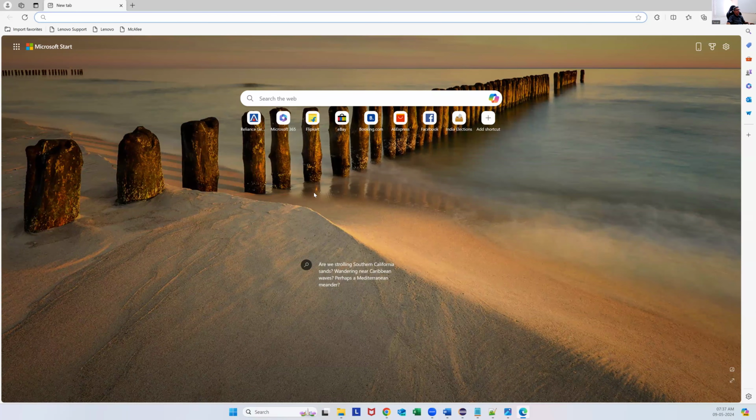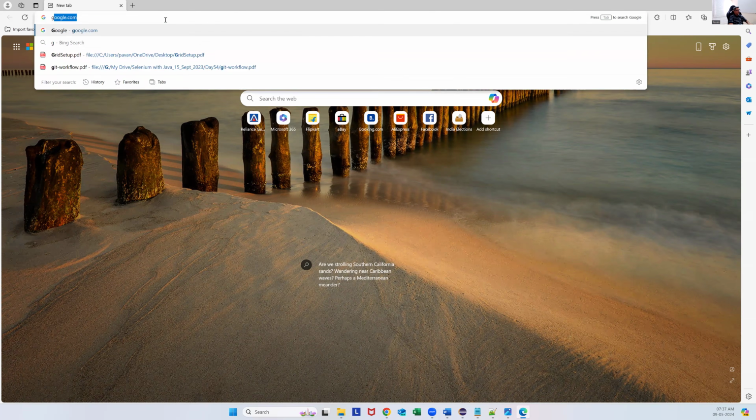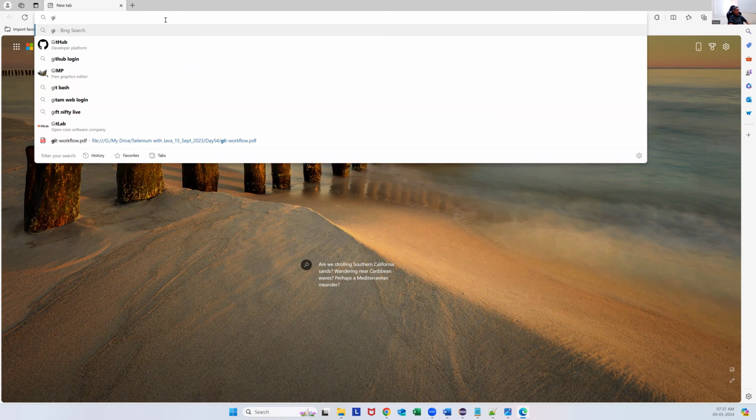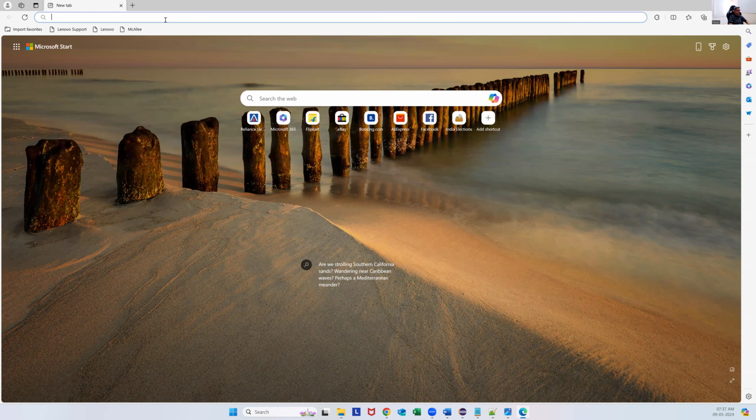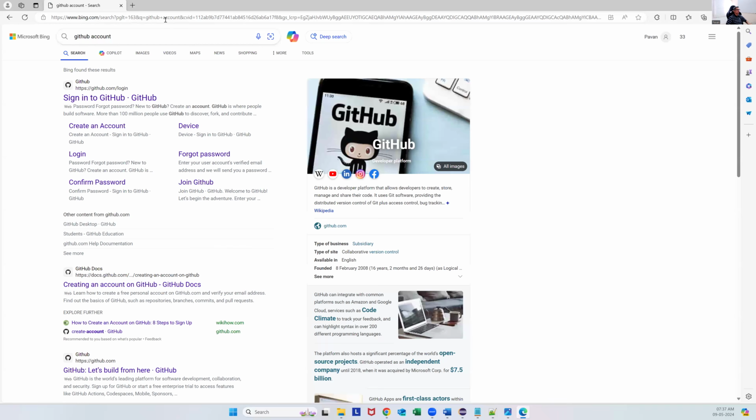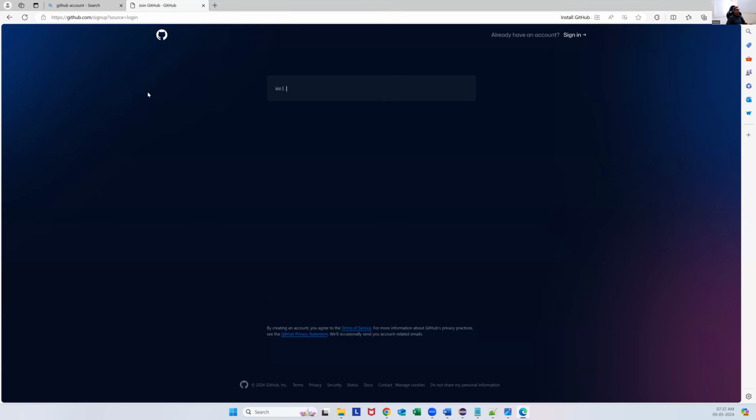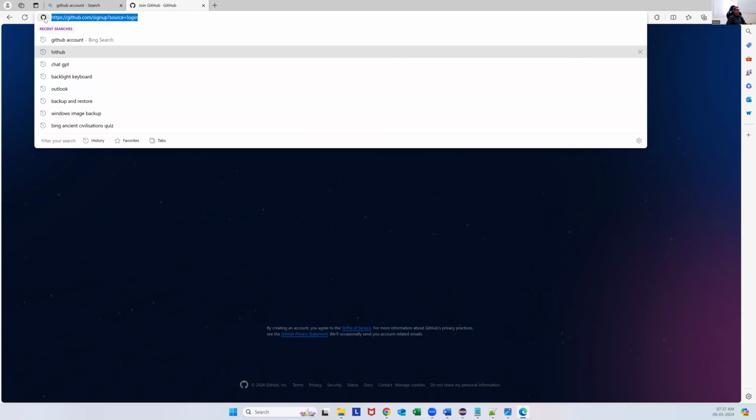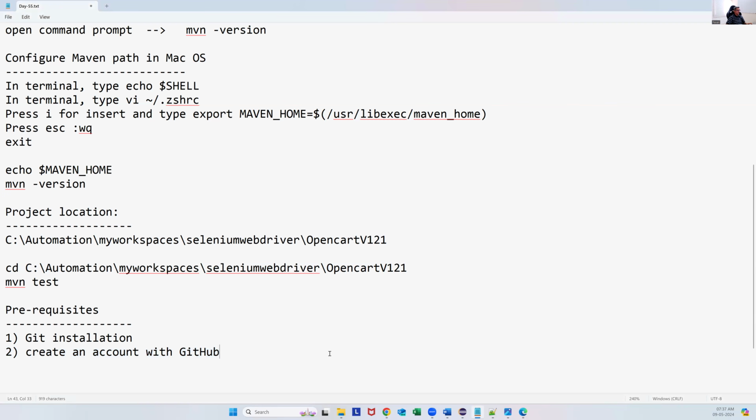Even in the Mac, you can see the same kind of terminal. Okay, I'll show you that later. For now, just follow this. So I can say search for GitHub account. We need to create our own account, so go to create an account. This is the URL you will get. Go to this URL and create your own account.